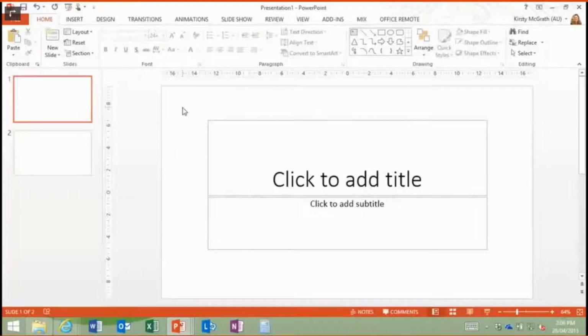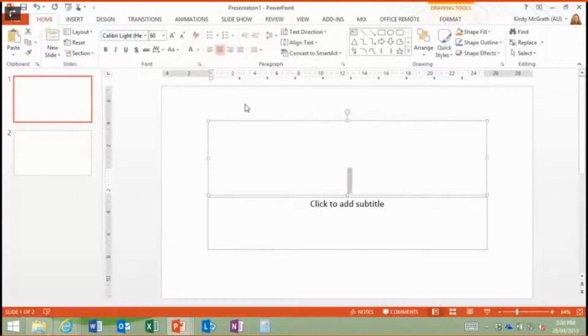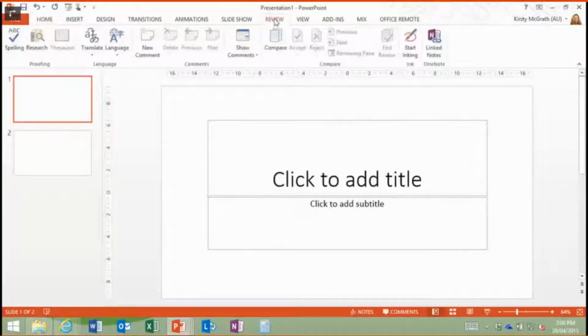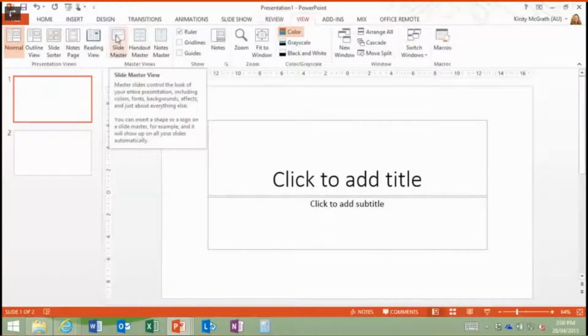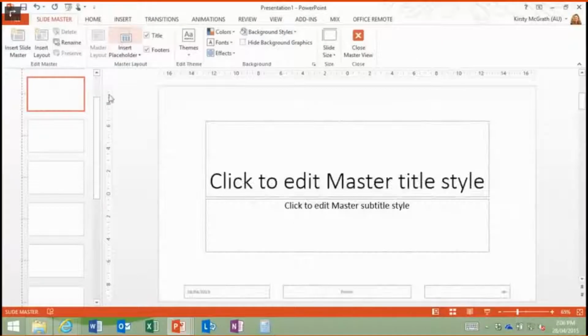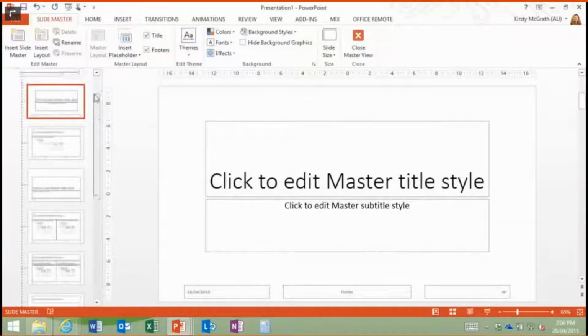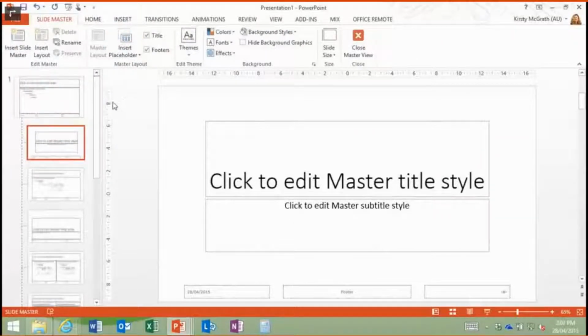If you start adjusting and playing around, you make messier designs, you make messier templates. It's much easier if you want to make adjustments to the look and feel. Go to your View tab, and you want to go into your Slide Master, because your Slide Master is what actually defines the look and feel.